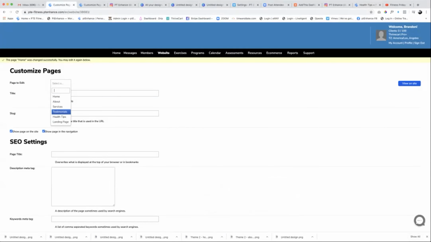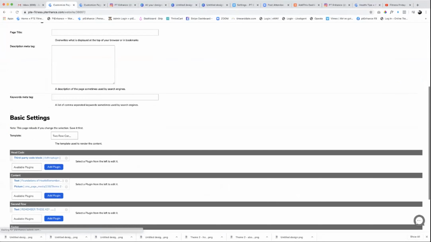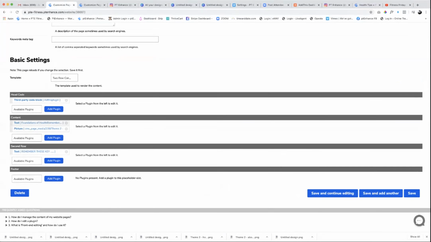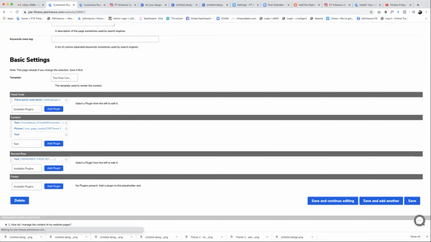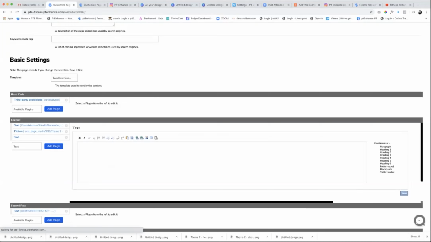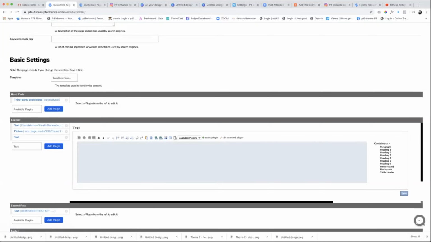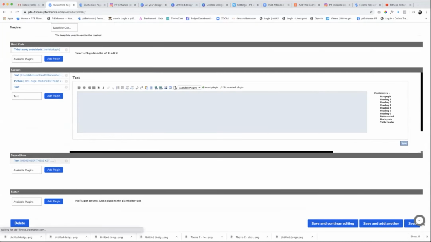Go back to the health tips, and that's going to bring up my health tips page. You'll notice I have the content and I have a second row. So let's say we wanted to add another text plugin. I'm actually going to take the same text out of this one.